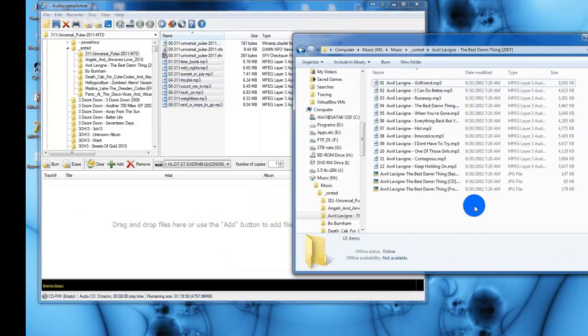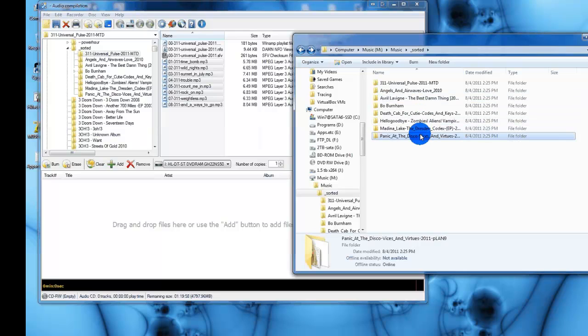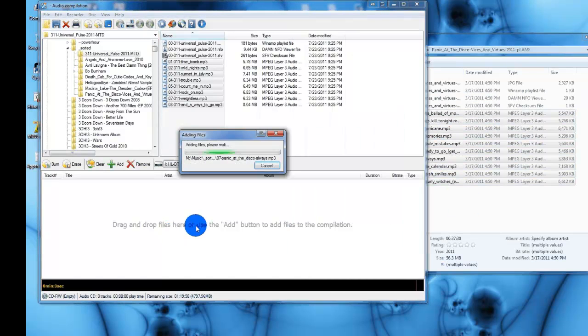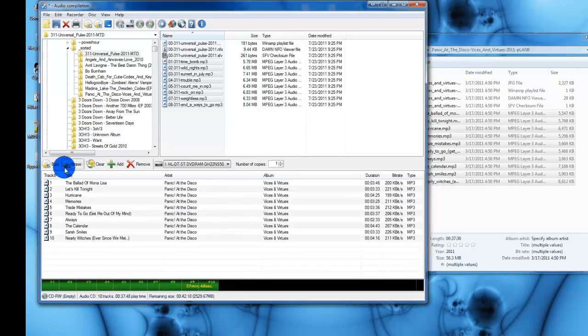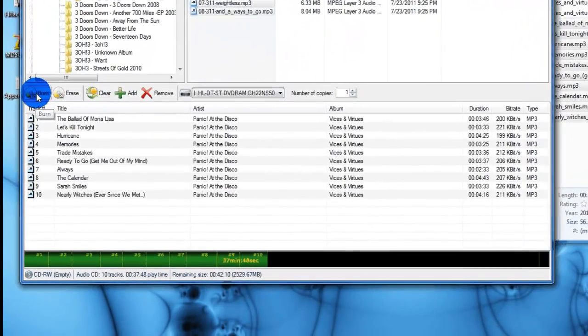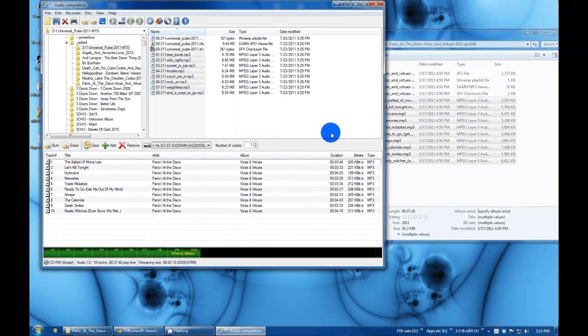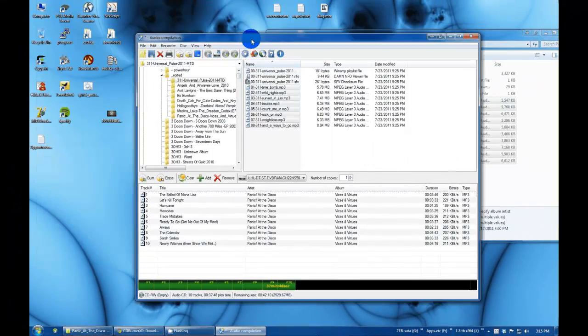let's just go ahead and say I'm going to burn this Panic! at the Disco CD. To do that, you just click the burn button and it'll do it for you. Select your speed, max speed, whatever you want. Track pauses, and always finalize the disc, and then that's it, really. Simple to use, pretty easy.